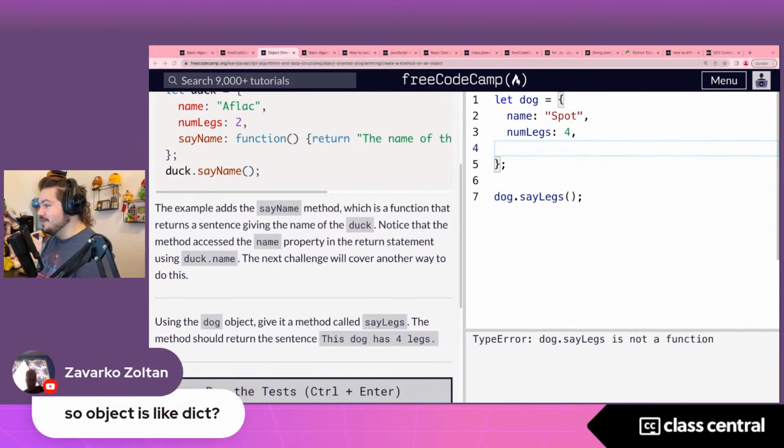Another question from Zavarko. Is an object like a dict? I'm going to say that's a dictionary. This question has been asked before, so I'll answer it shortly. Yes, actually, yes. If you're curious, in other programming languages like Python, you might have dictionaries to define key value pairs. So the comparison is fair.